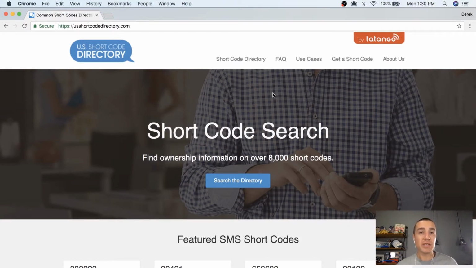Tatango.com is a text message marketing software provider. Essentially, we provide software to brands that allows the brand to communicate via text message to their customers. Now, when they're communicating via text message, they can't do so through a regular phone number. They have to do their text messaging through a short code. A short code is a 5 to 6 digit phone number.